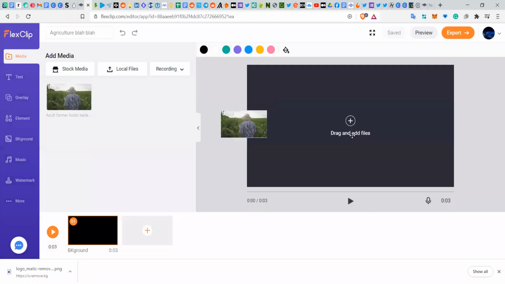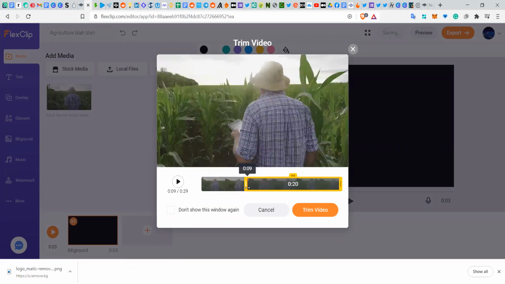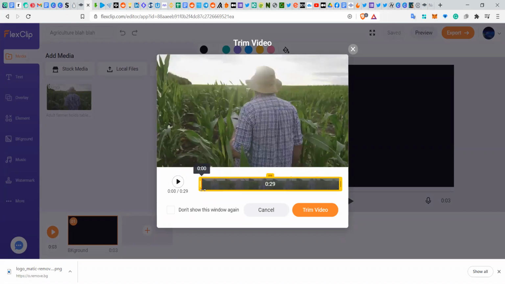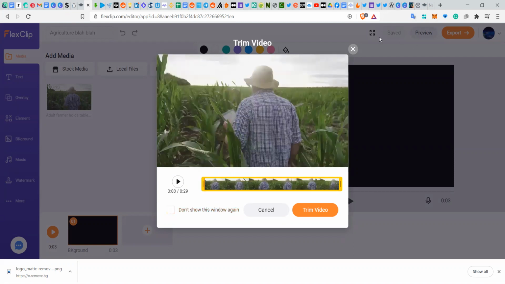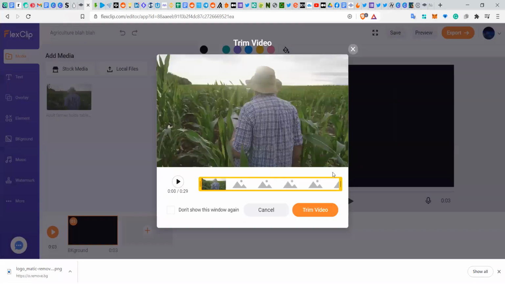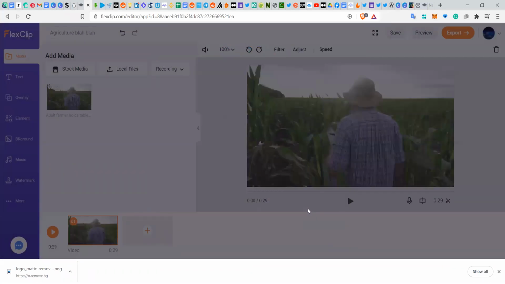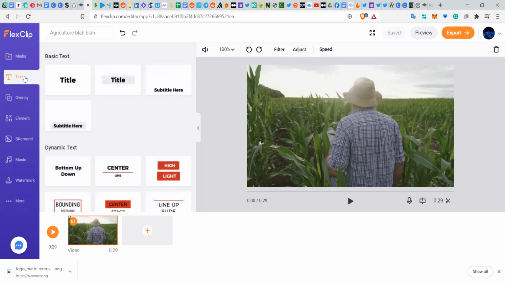You just drag from here down here, and you can also trim. Let's say you want to use 15 seconds or 10 seconds whatsoever, just trim it to your taste. Okay, just move this here, trim. It's now back here. So you can now start working on text.